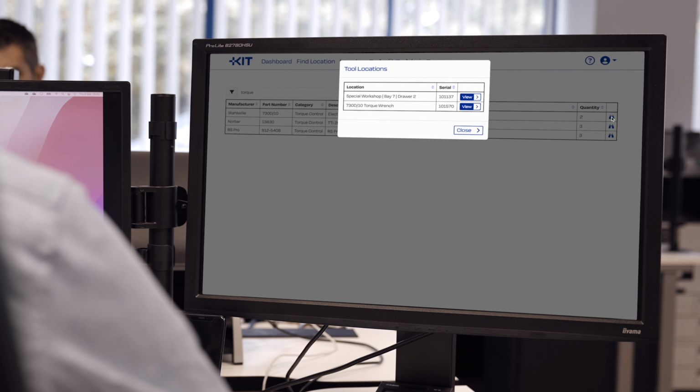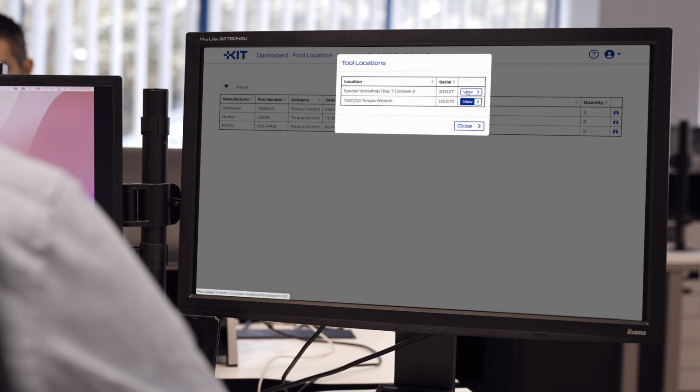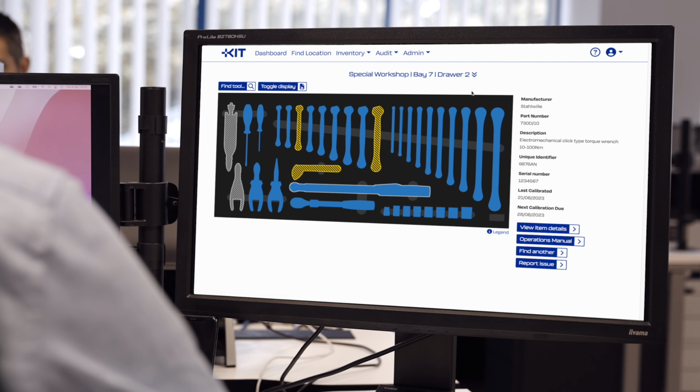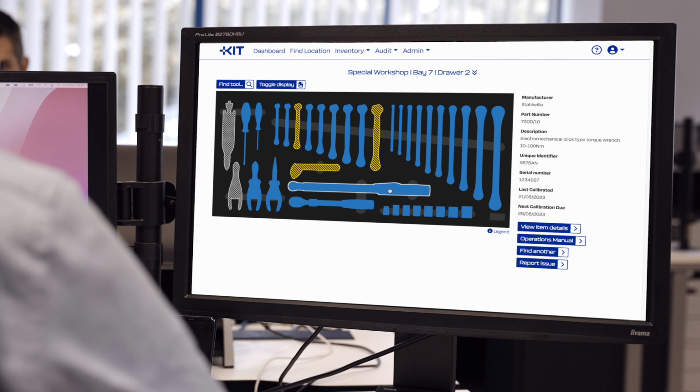Once the correct item is identified, Kit will show the exact detailed location of where the item can be found, which is particularly useful if linked to a foam inlay or shadow board.